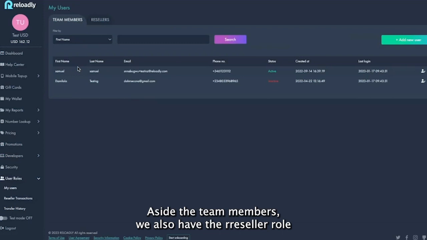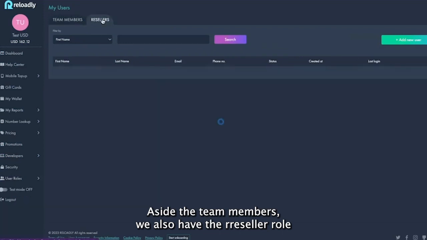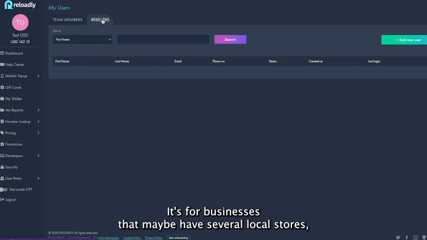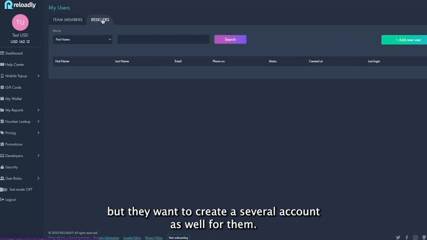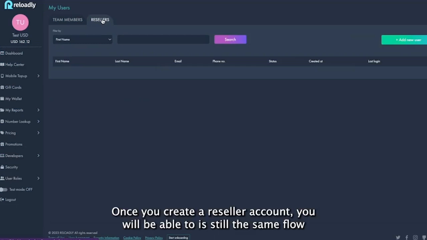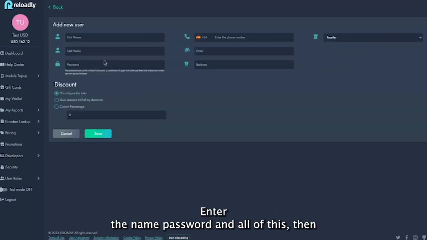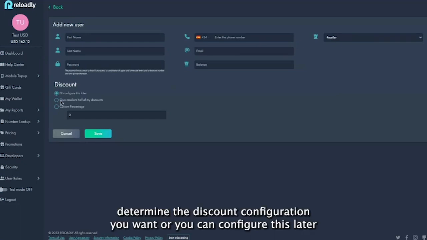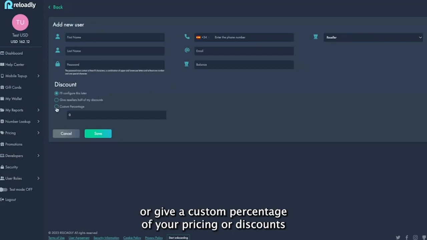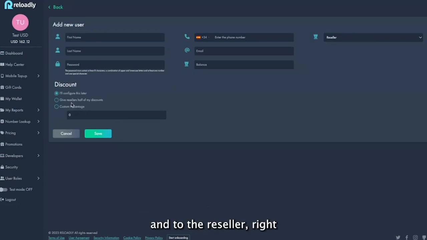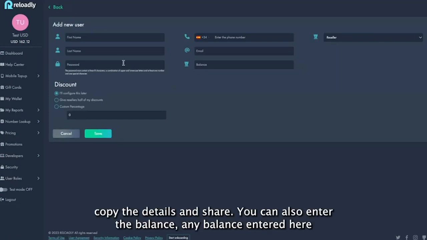Also, aside from the team members, we also have the reseller role. This is not a team member role. This is for businesses that maybe have several lockup stores, but they want to create several accounts for them. Once you create a reseller account, it's still the same flow: enter the name, password, and all of this. Then determine the discount configuration you want, or you can configure this later, or give a custom percentage of your pricing or discounts to the reseller, right? Once this is done, save, copy the details and share.